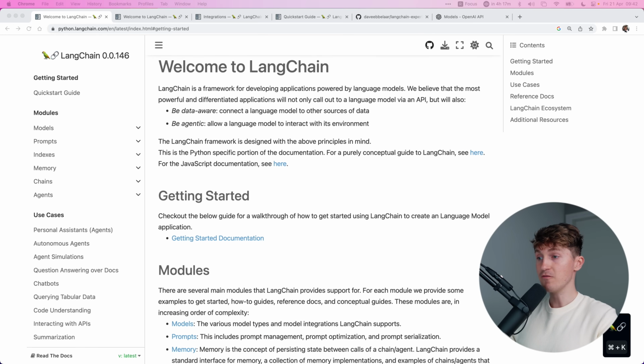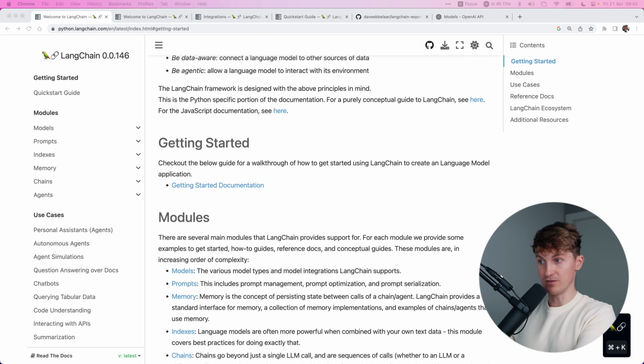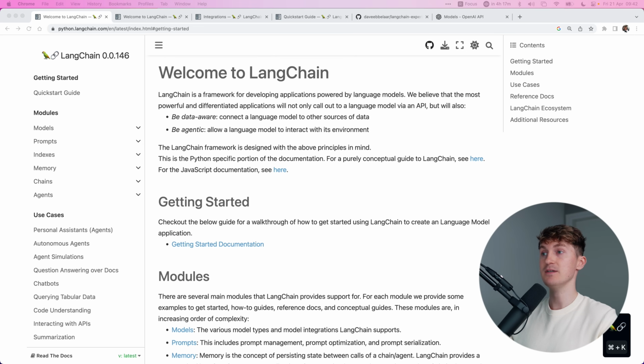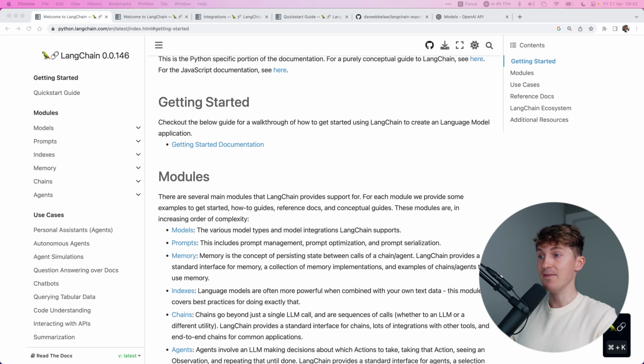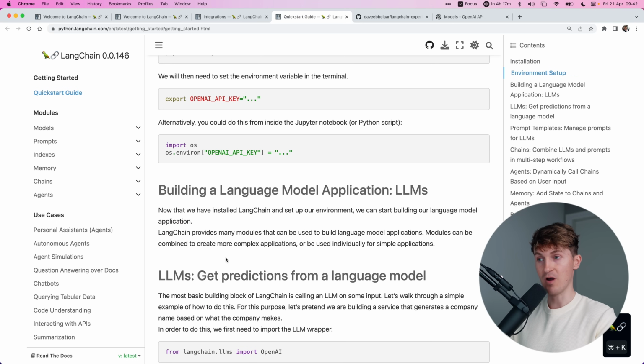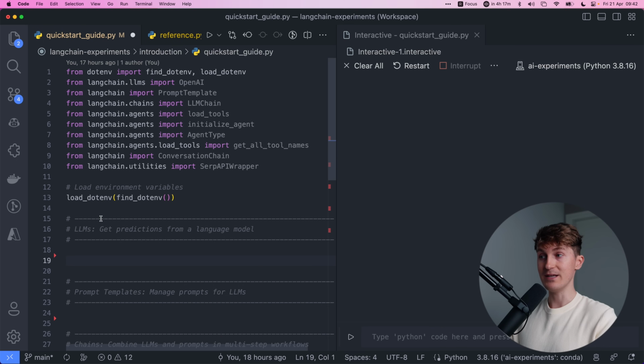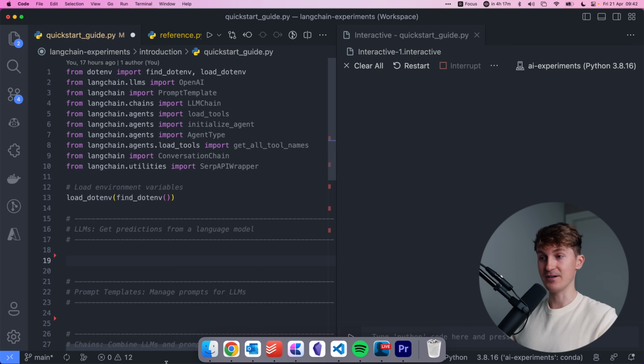So I will start off by explaining all the different modules to you, all the different building blocks of the LangChain library that you can use to start building your intelligent apps. And after briefly explaining each of the core components, I will give you an example from the quick start guide within VS Code. So you also have an idea of what it looks like in code and how you can use it.